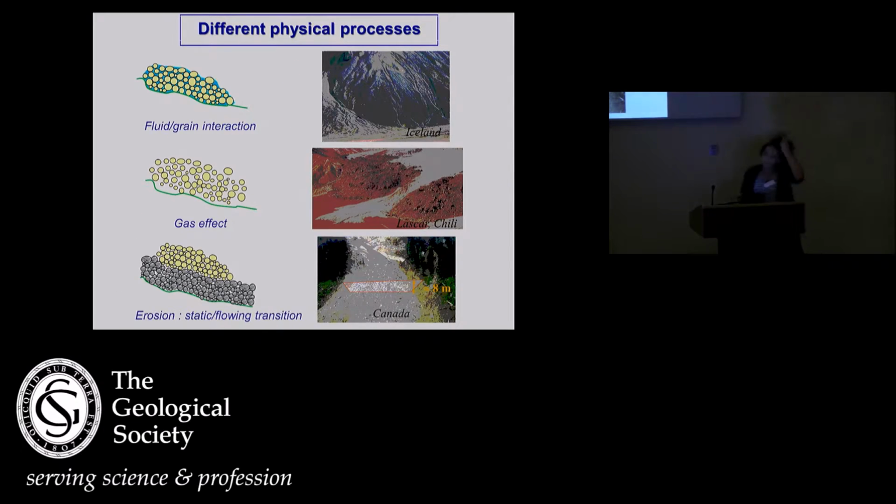So this is the first attempt, but if you say, for example, that water plays a role, to be sure that you're right, you have to develop a model that takes into account in a proper way the effect of water. So this is the case here. You have to, for example, introduce the gas effect, or also introduce something that plays a big role in granular flow, what we call the erosion process.